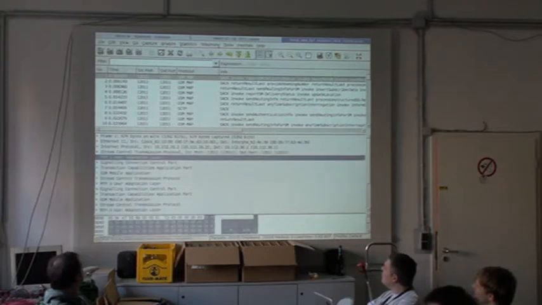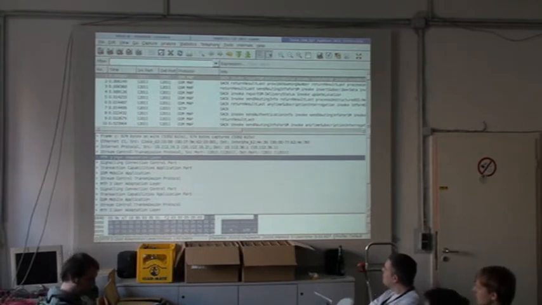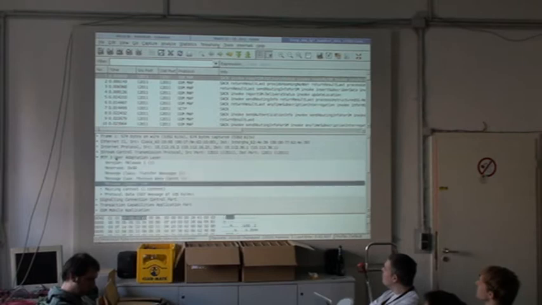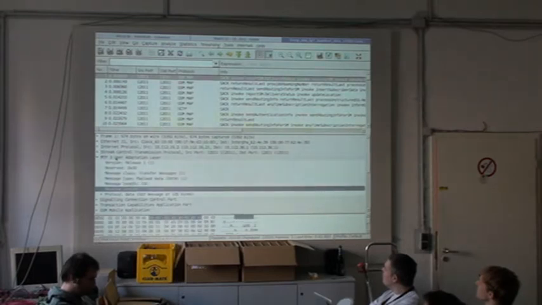So we have M3UA. As I said, in this case it's an HLR trace, if I'm not mistaken, and they use M3UA as the adaptation layer. You see a routing context, which is something that M3UA and SUA use.